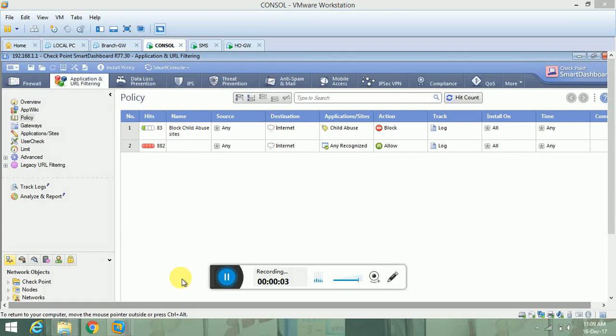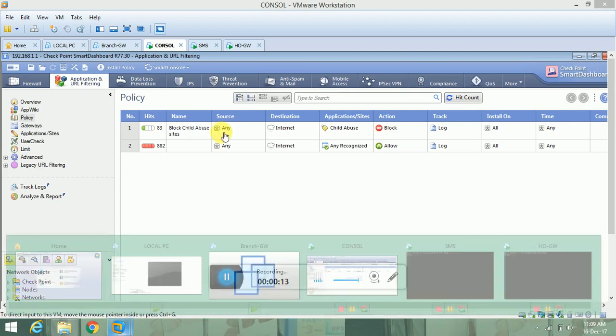Hi, today I'm going to show some application filtering and site filtering in Checkpoint. Okay, so let's go.